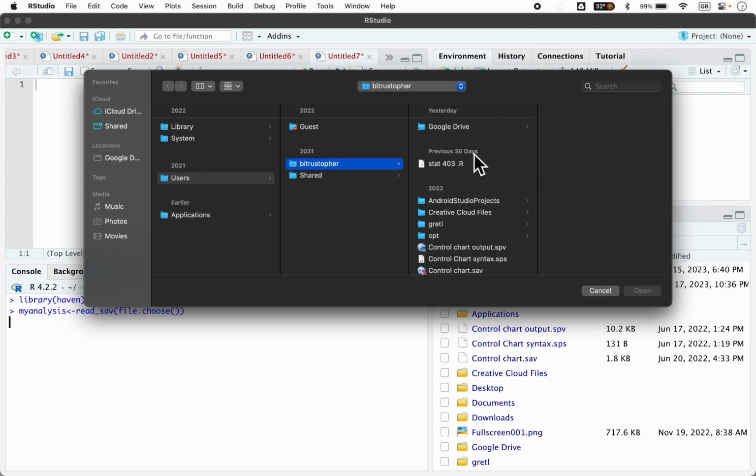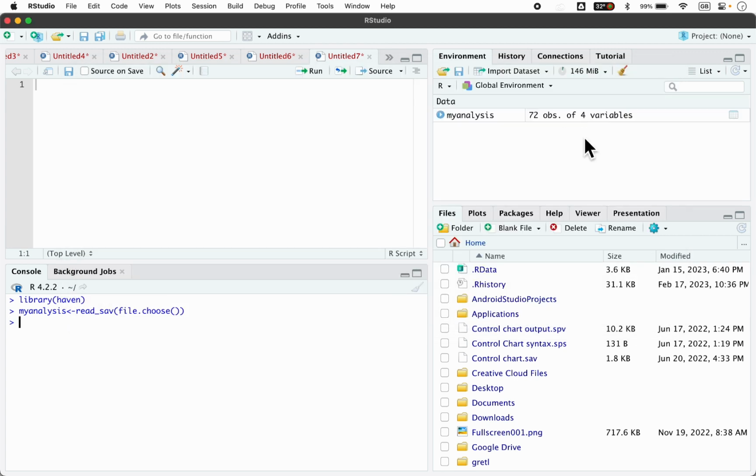So if I want to be fast, probably I can just search it here, or come to my desktop here, click on it, then click. That's all. You see, check, this is my environment. It is showing me that I have a data called my analysis with 72 observations of 4 variables, right?